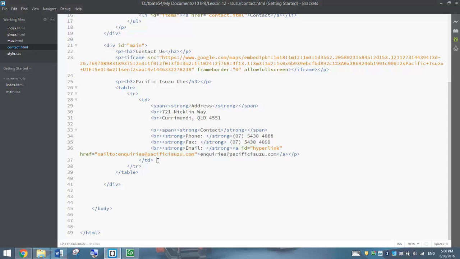So we've got that TD section done there. We're going to go down and add another column to the table. And the way we do that is simply go TD again. So we're making another table data section, and we're going to do the opening hours. So I'm going to do span and strong, and I'm going to write sales opening hours.